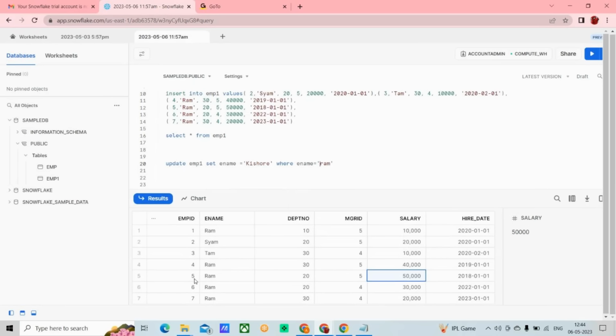I want to only update this particular record where Ram is there. I mean, I want to update only employee ID 4. For this record, I want to update to Kishore. So if you give update emp set ename equals to Kishore where ename equals to Ram, then all Rams will be updated with Kishore. That means you are basically changing data to wrong. So you should be very careful when doing updates.